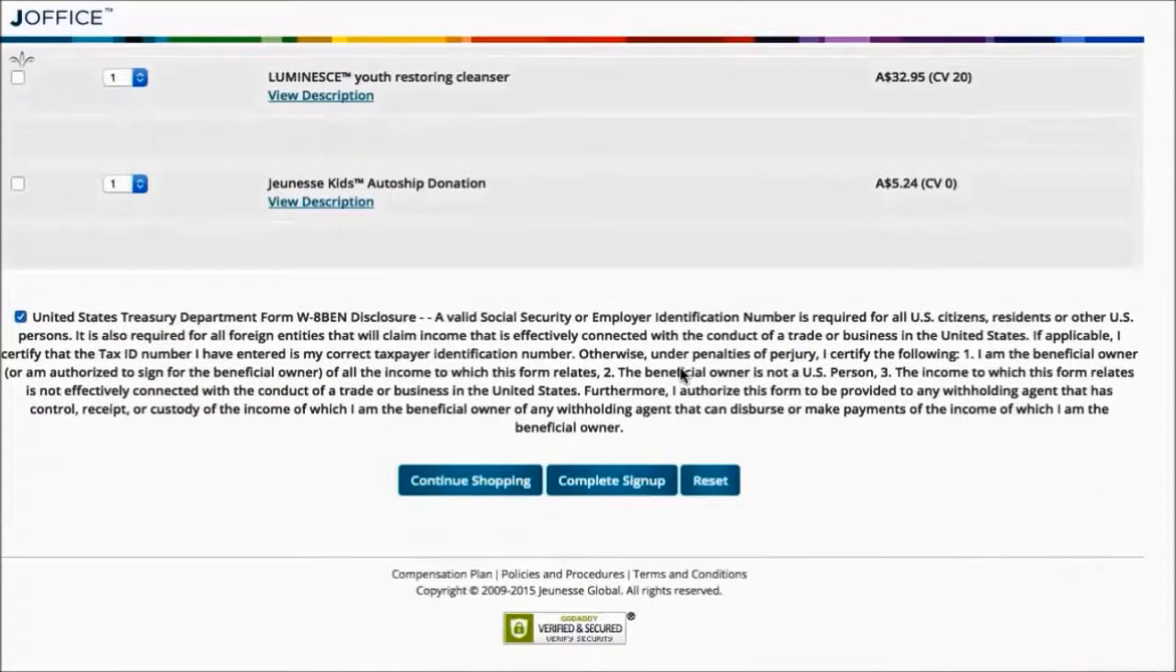And once that's done, that's pretty much it. You'll click this button here to complete your sign up. I'm not going to do that now because what will happen then, it goes through to a page where you just enter your credit card details and you're all signed up. Once that's done, you'll get an email straight away from Jeunesse, and that will include your login information, and you can log in straight away to your back office and start straight away.